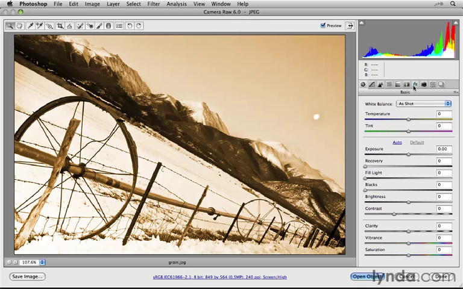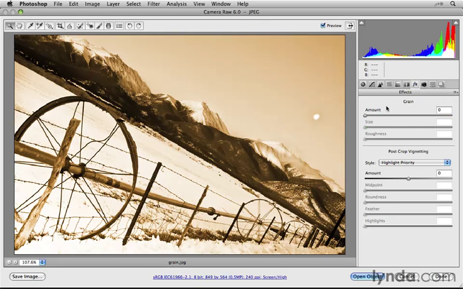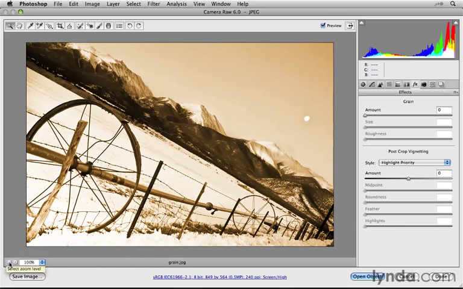I'm going to go to a new tab in Camera Raw 6, the Effects tab, and there I'll find the grain sliders. To get a true sense of how the grain will look on this image, I'm going to make sure that it's set to 100% view. Then I'll go over to the controls, and I'm going to start with the amount control. As soon as I move that the tiniest bit, the size and the roughness controls come into view.